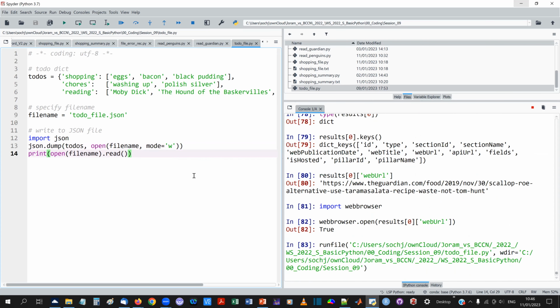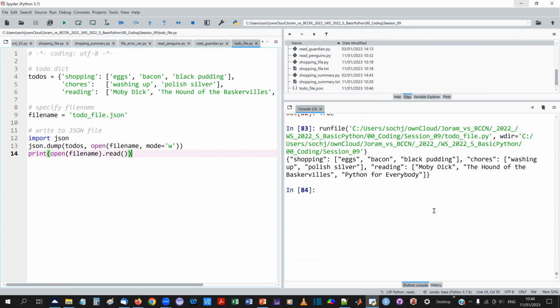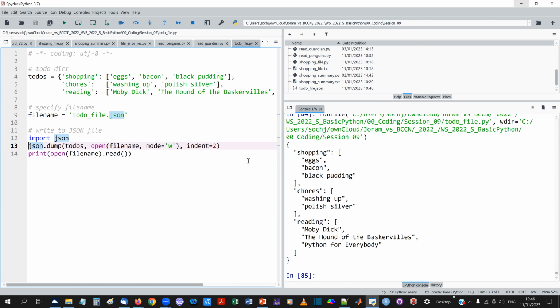So if I run the script, I get the following output. I get exactly this dictionary written into a text file. But though it's, of course, machine readable, it's not very easily human readable. And this can be made a bit better by using the indent parameter of the dump function from the JSON module. And this causes some indentation when writing the JSON file, such that it's more easily human readable and the hierarchical structure of the dataset also becomes apparent.